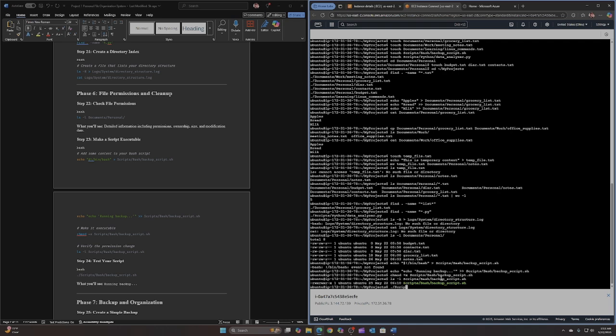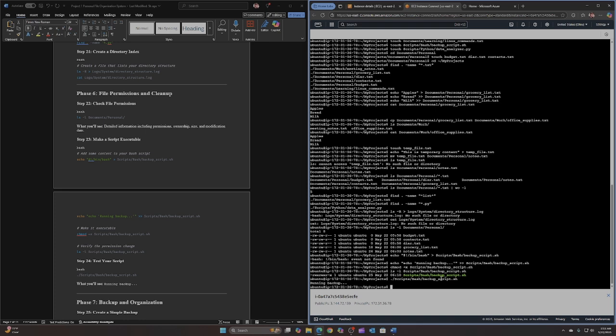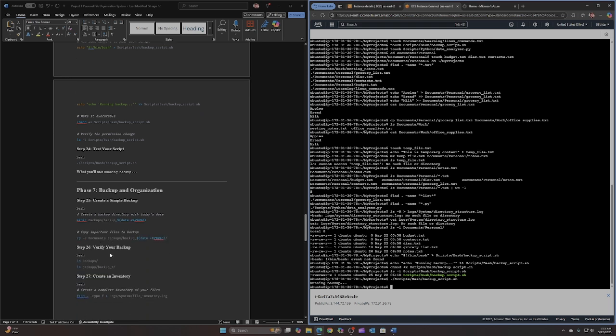All right, so now we're going to run the script. So scripts/bash/backup_script.sh and running backup, which is what we want to see.